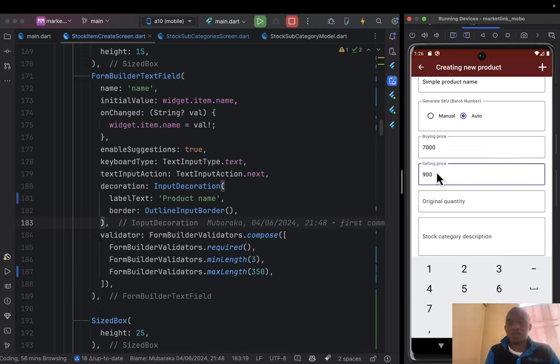9,000. So the buying price should always be less than the selling price. So you go ahead and do that. Whoever cannot put the limit here can just enable it for you to put. First, you'll be displaying the selling price on the front end. This will help you to calculate your profits and losses.